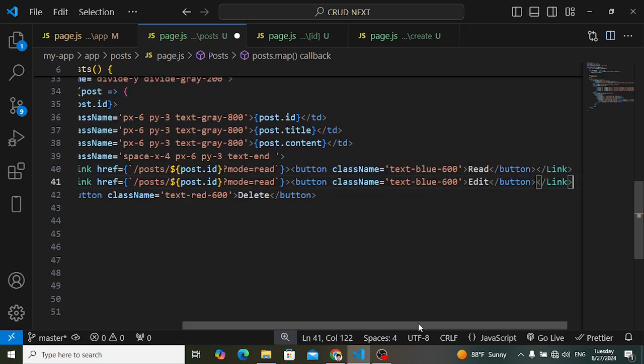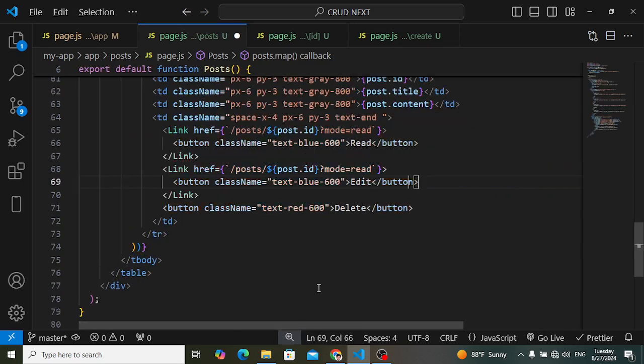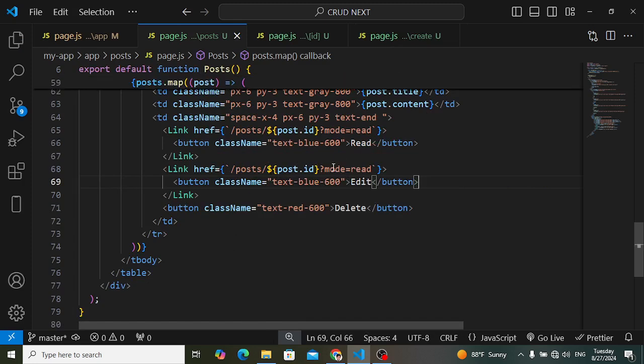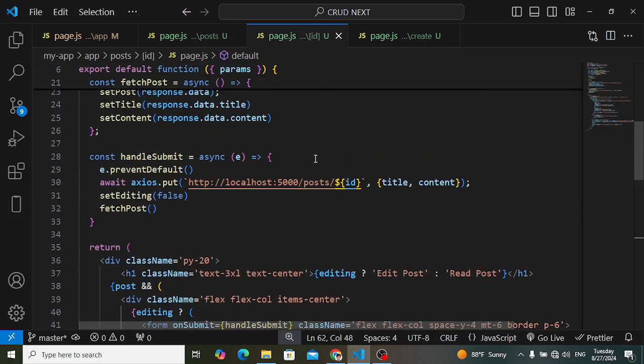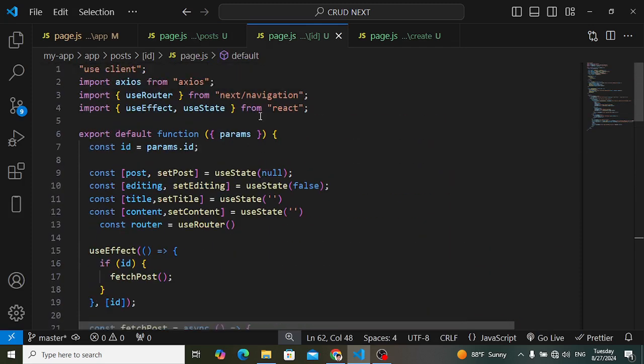Paste it here. Let's Alt Shift Up. So here the mode is read, so here the mode would be edit. Simple like this. Okay, so whenever we press edit, we will go back to that page, but the mode is edit. Now let's handle this issue inside our page. So whenever we get the parameter here, I will get the mode also.